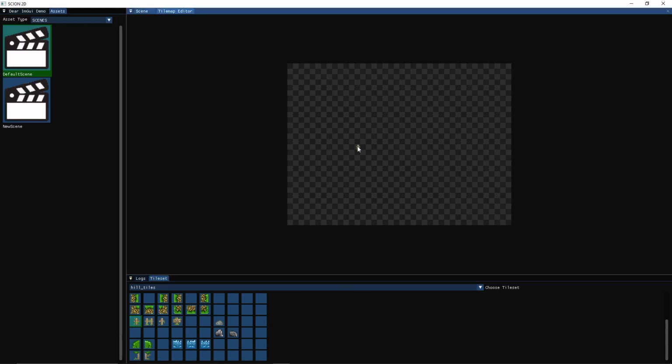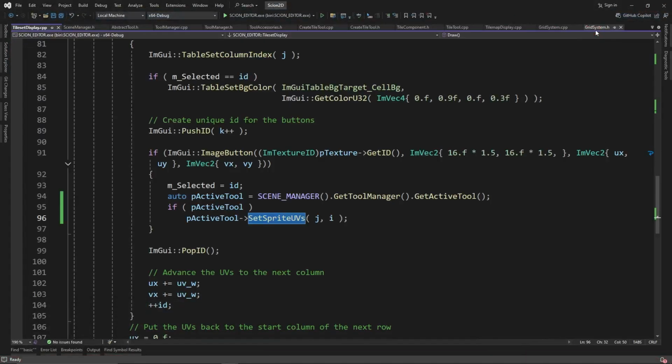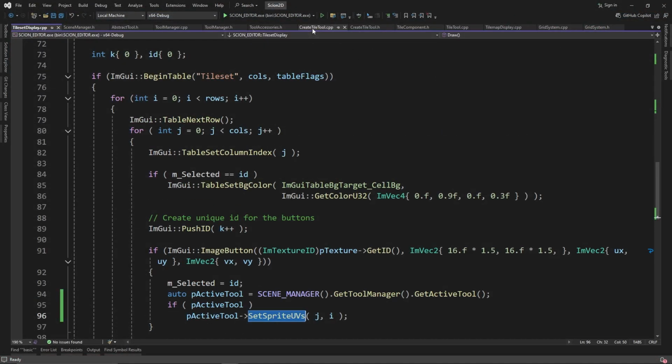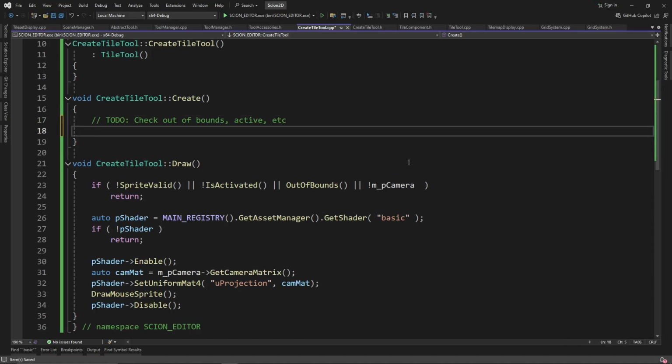Now we can't create any tiles yet because we haven't implemented that function, and that's going to be your guys' challenge because this video has gone on too long already. So let's take a little look here, and we'll go to the create tile tool, and we have our create function. What you're going to want to do is check your validities, like out of bounds, active, etc. You're going to want to check for the registry as well.